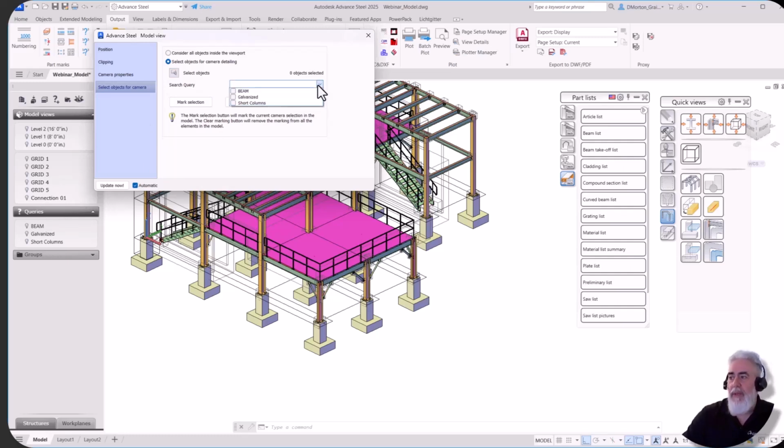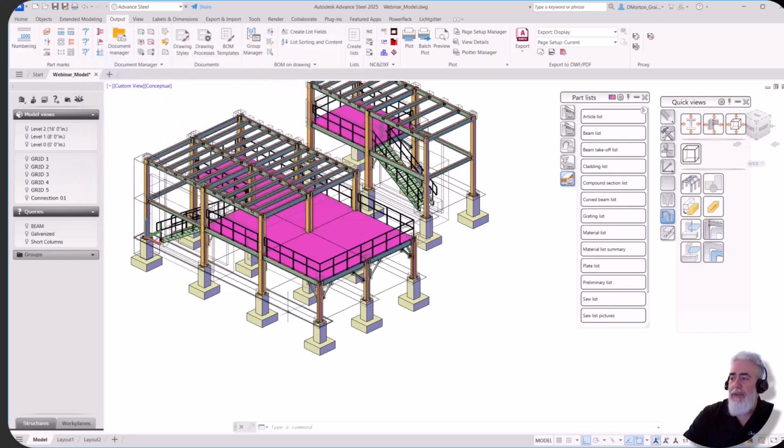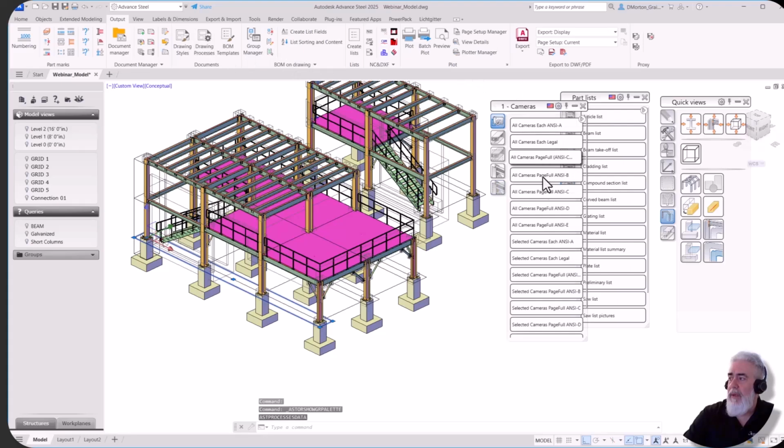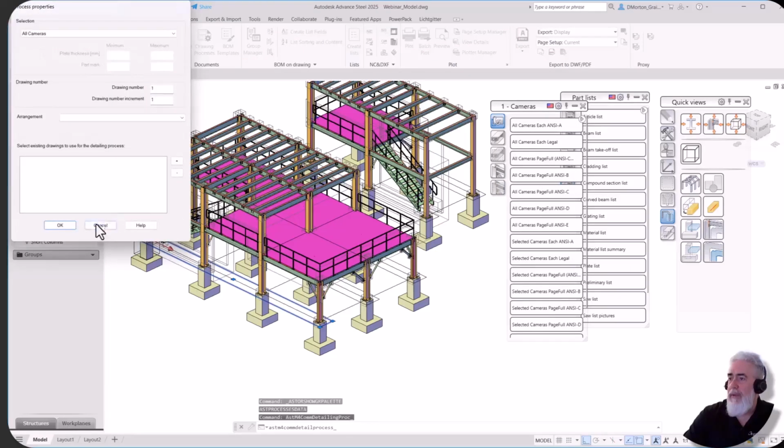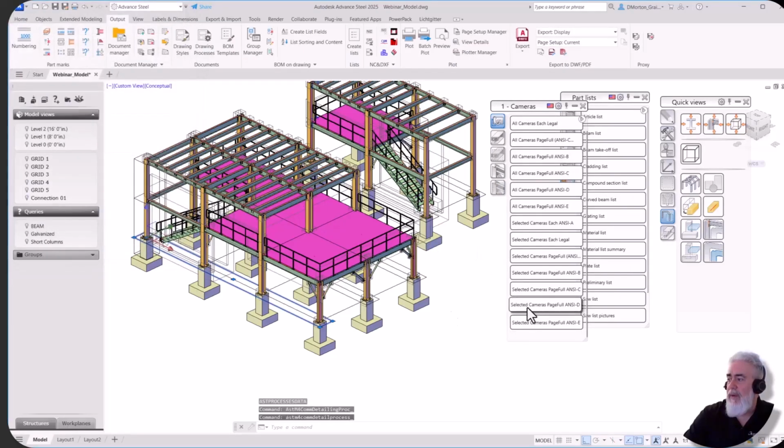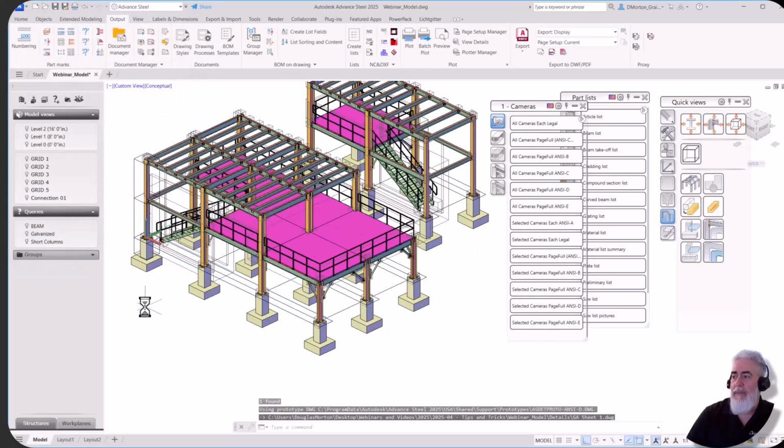So if I've created my queries, you're going to see that they show up in here. And now when I do this, I could say I want to create a drawing with my beams, which will give me all my beams going across. My short columns, I won't do galvanized. That'll give me the one in the front. So I'll get all my beams and I'll get that short column, right? And now I've selected that. If I create my drawing, I'll do this quickly. Create drawing. No, not all cameras, selected camera. There we go.